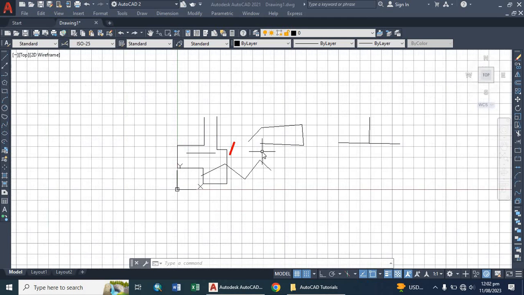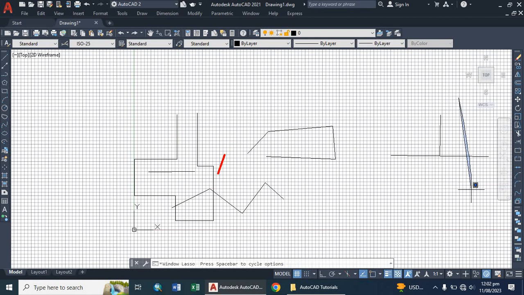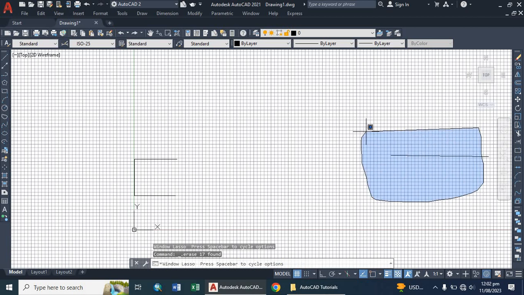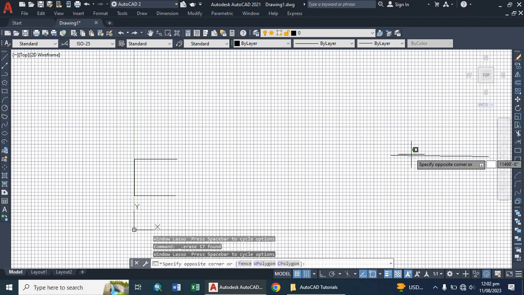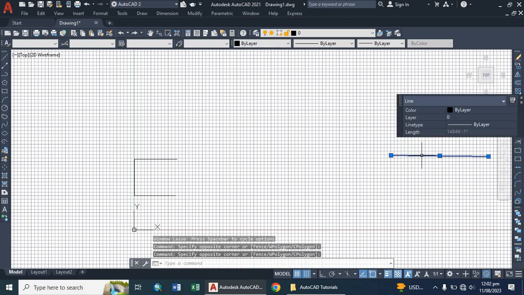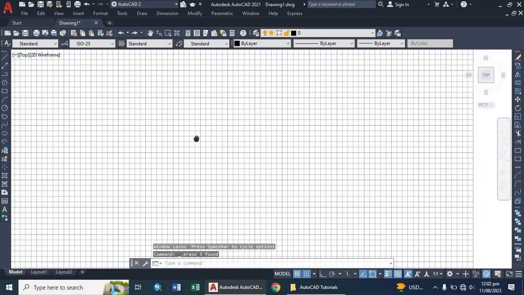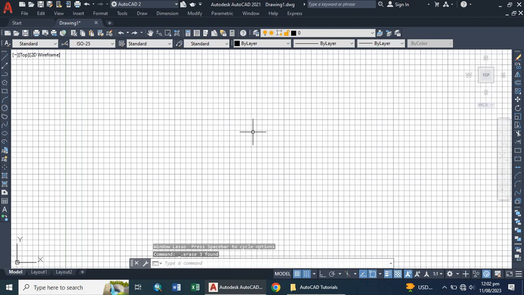Now let's delete these things from right selection. Now as you can see, this is our basic workspace. First of all you have to set the units and limits, as I have already set the units and limits. So I'm just going to draw here.